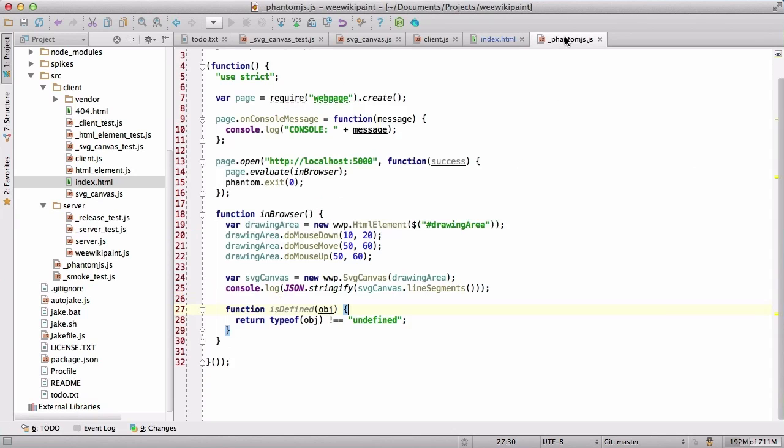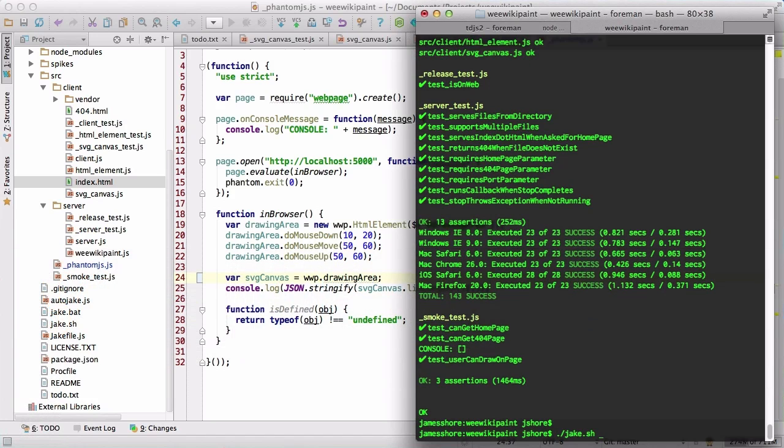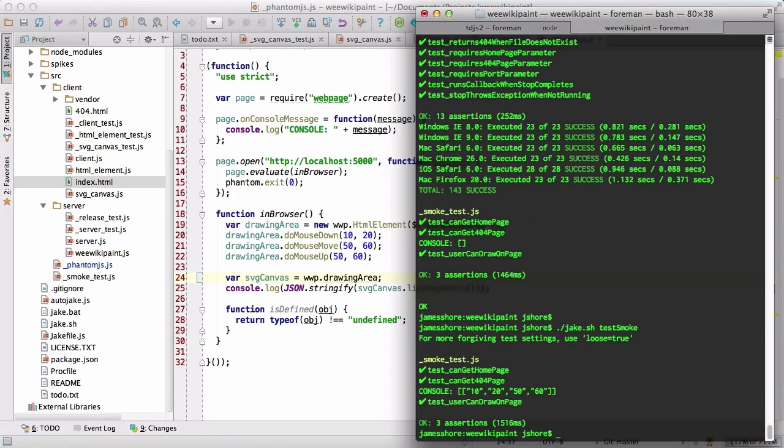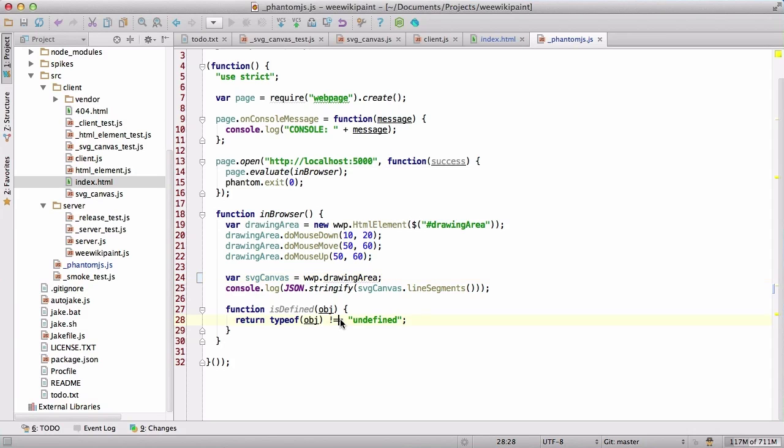And then in our Phantom.js code, we could say SVG canvas equals WikiPaint dot drawing area. That would work, I think. Actually, let's try it, see what happens. But even if it does work, I'm not sure if I like it. Oh, look at that. It totally works. Wow, that's really easy. I think I find all my objections melting away because that is really, really easy.